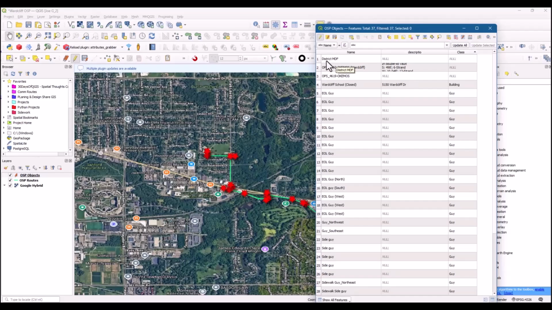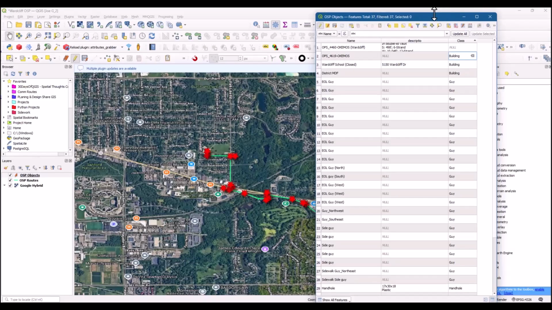So I'm going to classify this, the district MDF, myself as a building, because that's one of our names. This is a school, and I'm going to call it a building too, just to keep from having something called a building and something called a school. Once again, the whole argument is trying to simplify this as much as possible.